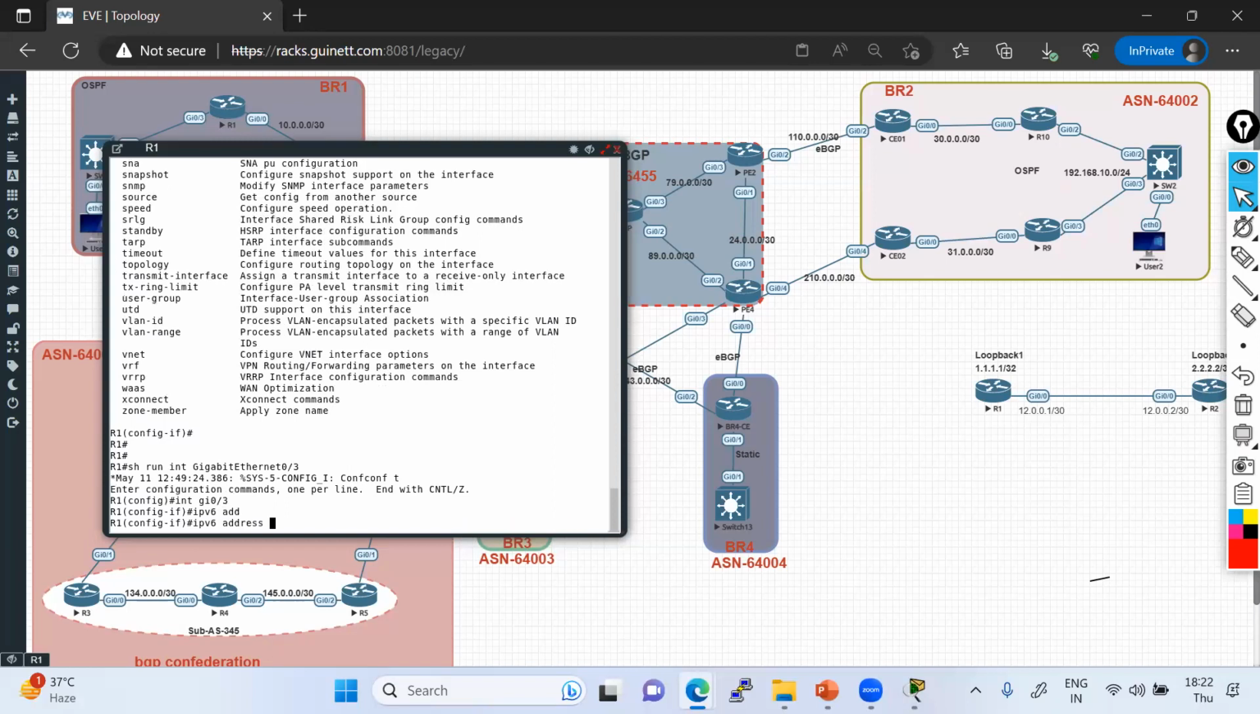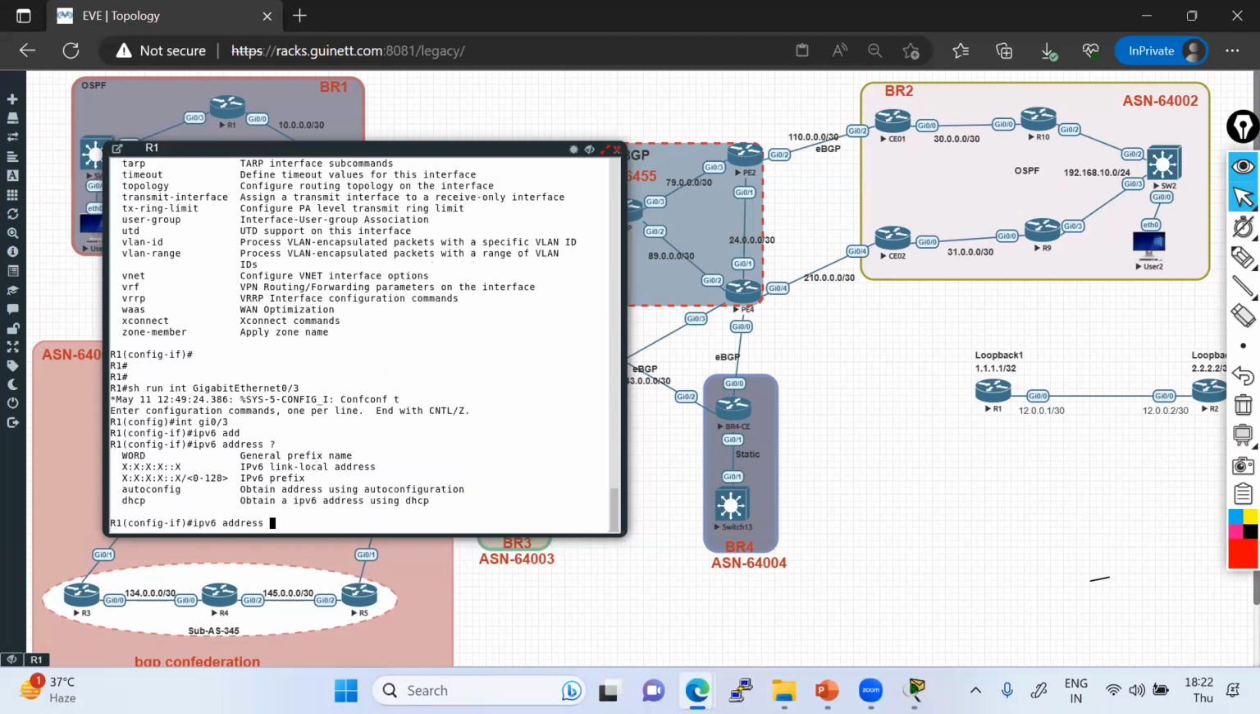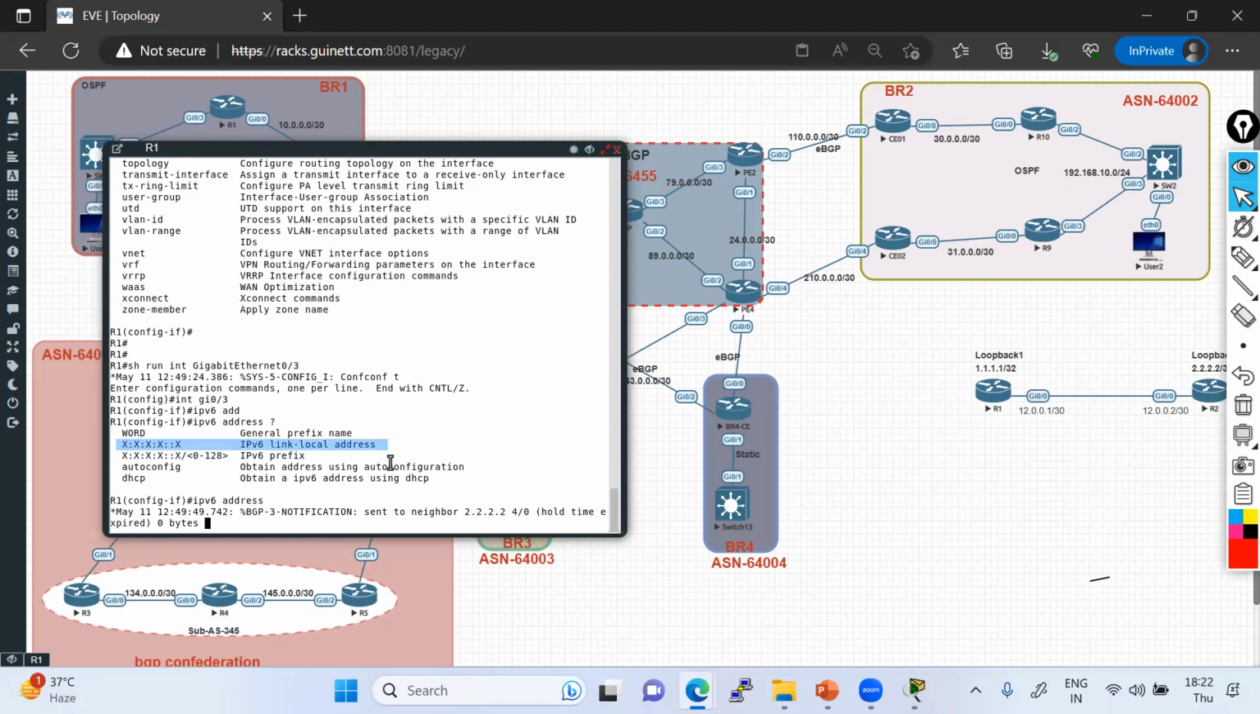IPv6 address. It should be auto. But we can configure it also. Here is getting option for the configure link local address. But in real world, it's getting automatically.